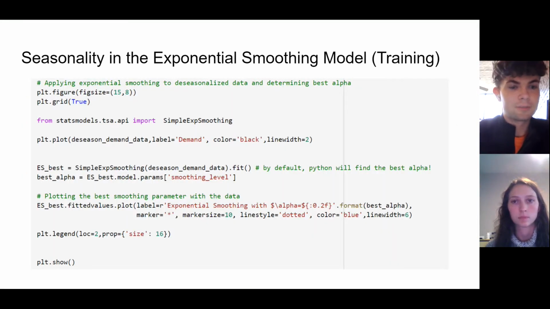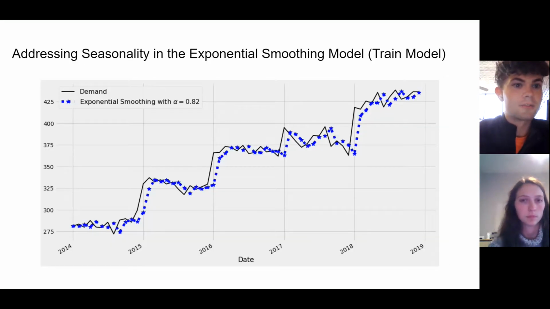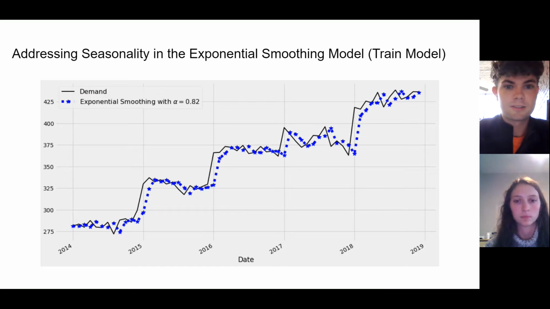Then this is training the exponential smoothing model on the seasonal data. We're applying exponential smoothing to deseasonalize data and determine the best alpha. Can you go to the next slide? After we deseasonalize the data, this is the model on the deseasonalized training data. Within it, we found the most optimal exponential smoothing alpha, which is 0.82, which the computer found automatically.